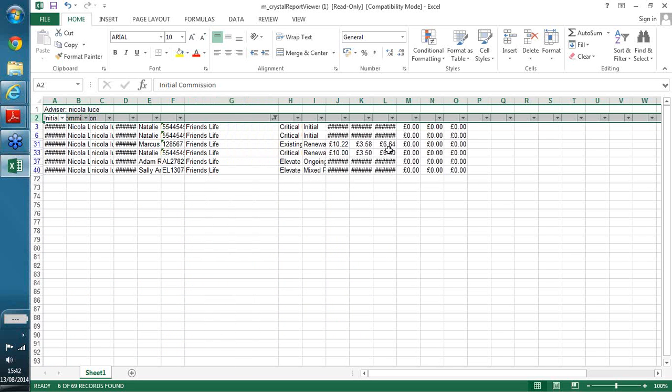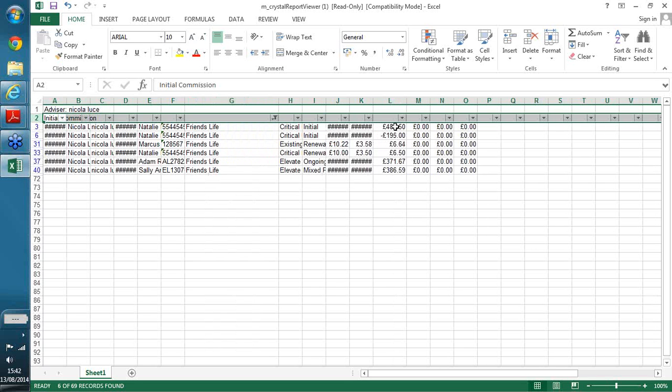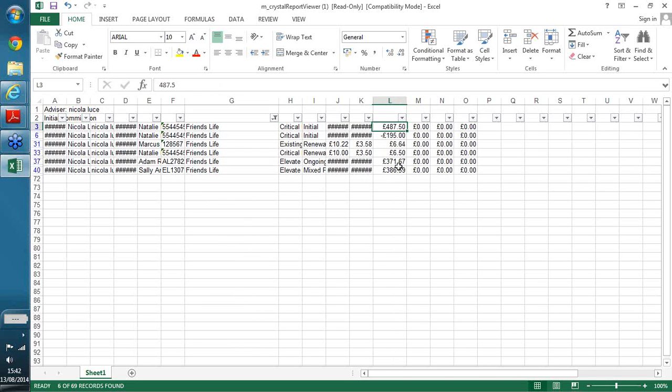Now, column L, this is the amount that's being paid to your firm. So you can do it a couple of ways. You can highlight all of the amounts in that column, and it will show you the sum right at the bottom here, £1,063.90, or you can create a sum on your Excel and just add up all the values in that column.